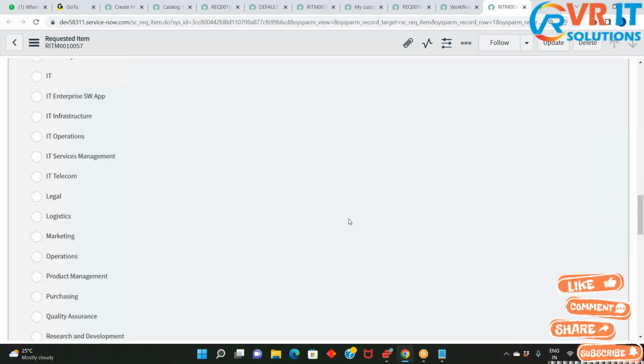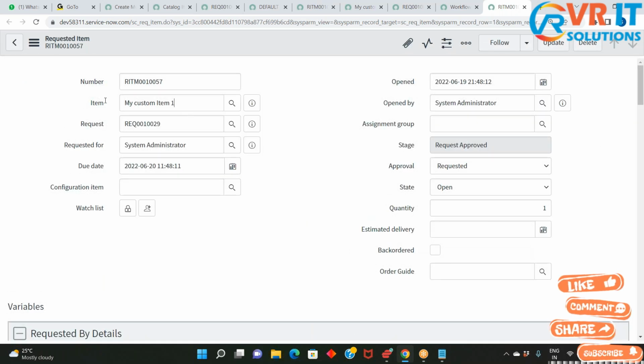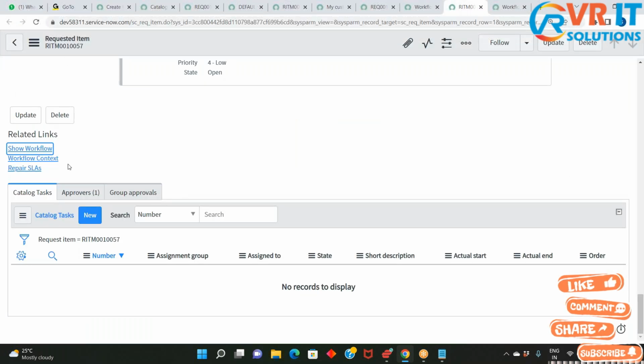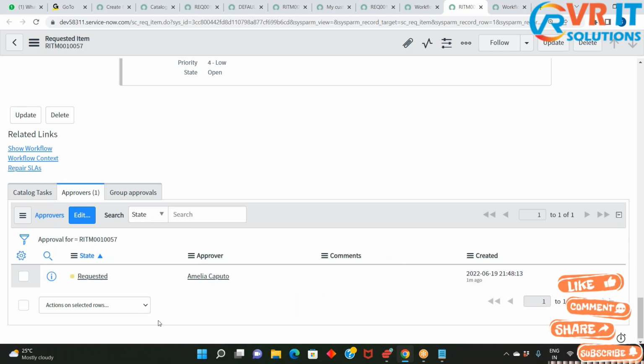Now on this RITM, you see an option here called show workflow. The show workflow will show you the workflow attached to this item, this RITM. Now click on show workflow. Observe carefully here. This RITM is triggered for some approval. So this uses approval, and it is in requested state. What do you mean by requested state? Requested state is nothing but approval is requested for this user. So I'm approving this approval request.